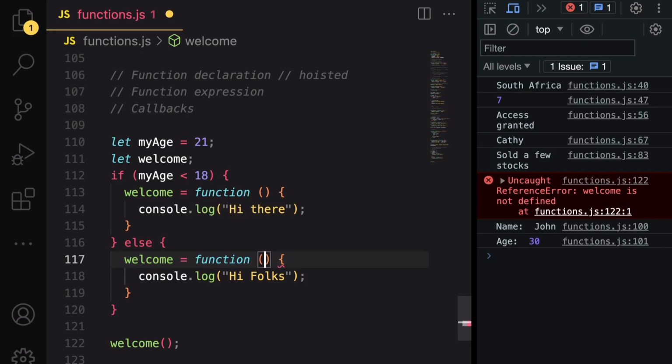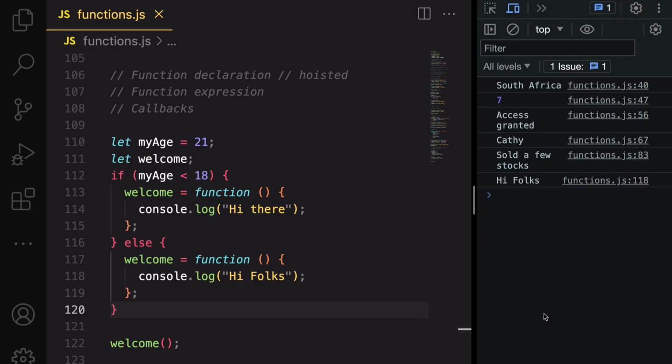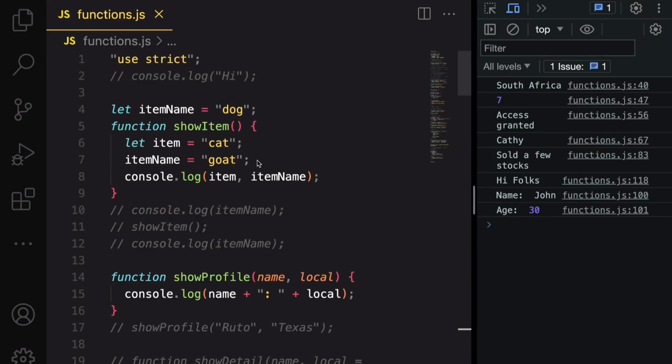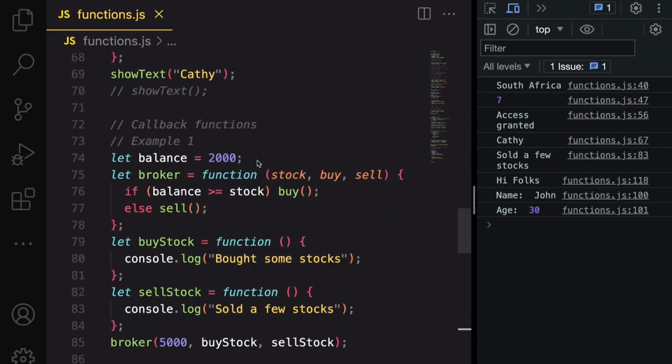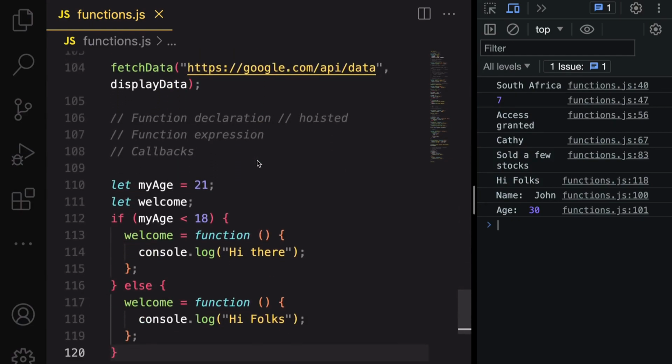So if we have it this way, then we should be fine. Let's see what happens now in strict mode. You see, it works perfectly. That is because now we are using function expression in strict mode. Anyway, let's leave the strict mode there. It's okay. It's good for us.